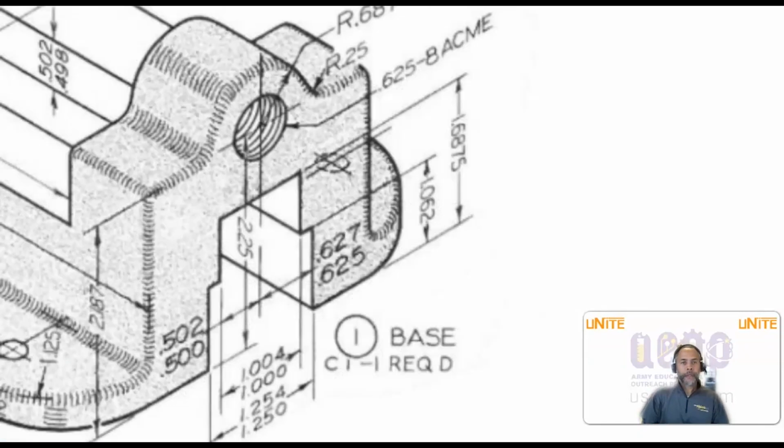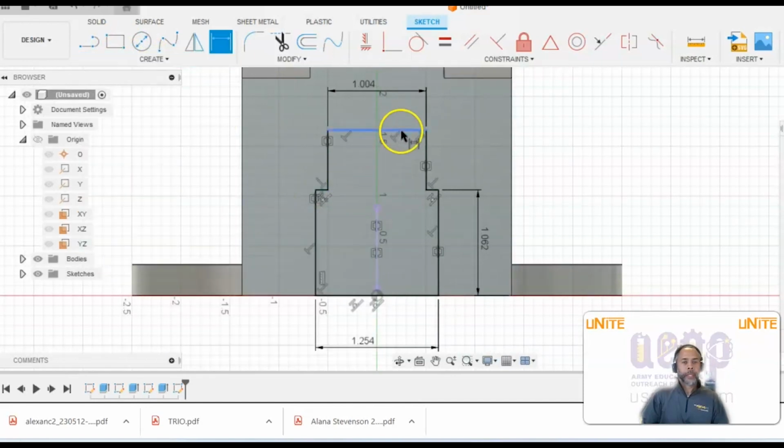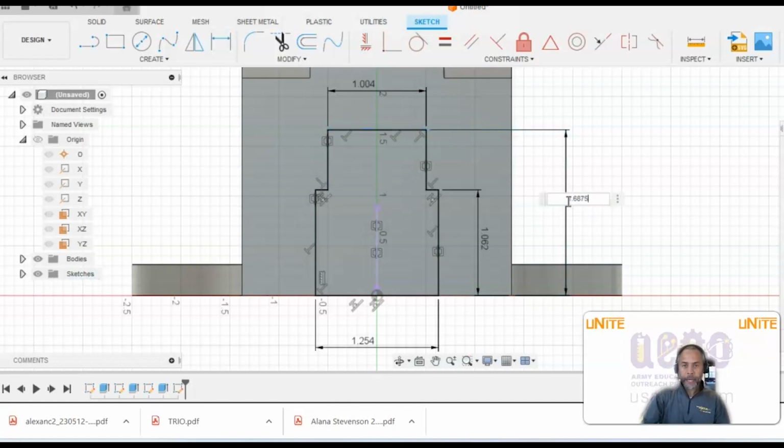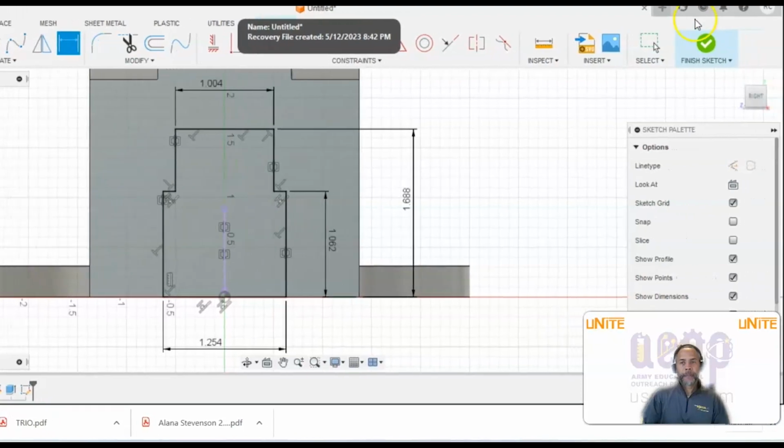And the position of this horizontal line will be 1.6875. So we'll go to create dimension, click on the horizontal line at the top of the sketch, then click on the bottom of the base feature, place that dimension and type in 1.6875 and press enter. Once that sketch has been defined, you click on Finish Sketch.